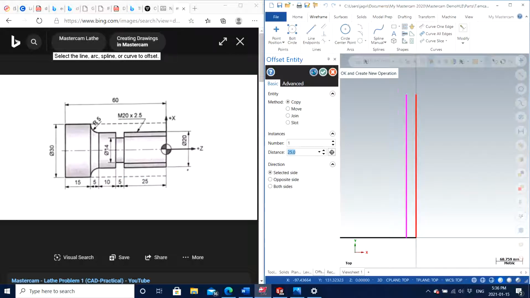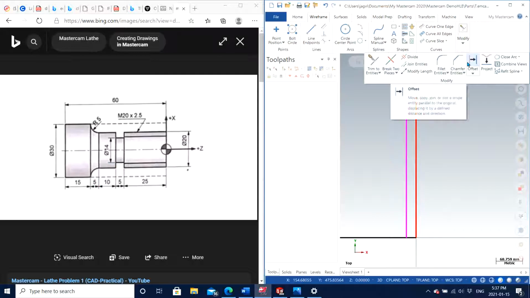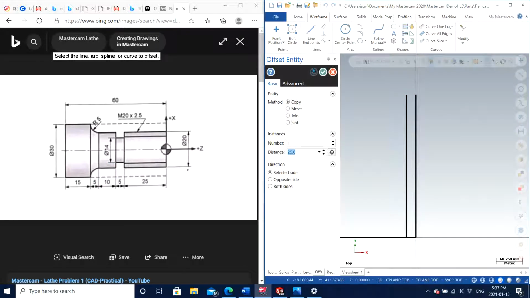So I will click OK and create new operation, or I can also click simply OK if I just want to make one line. But for the same purpose, I want to have different lines of different distances to be continued. So I should have chosen this particular feature, which is OK and create new operation. It allows you to not get out of the feature and continue the feature again and again until you are done with it.